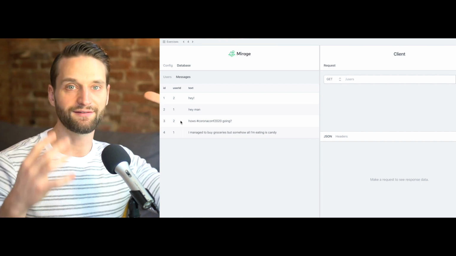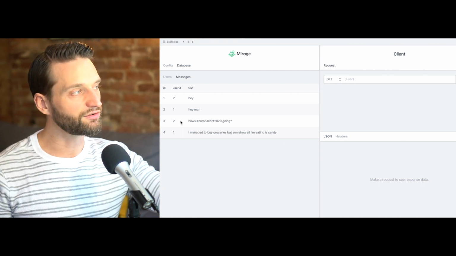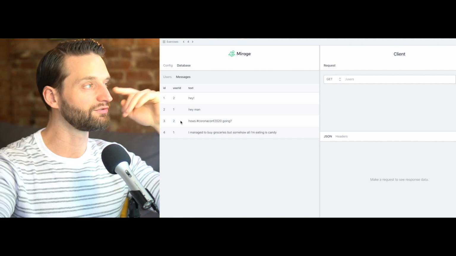When you make a request and get this big graph of data in your Ember app, maybe that you're used to working on day to day, at the end of the day, all this data is being stored in separate database tables that look just like this.